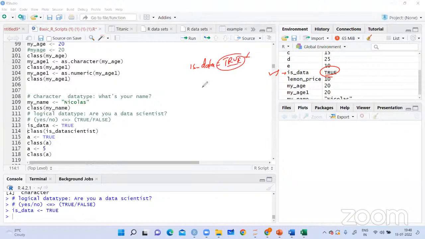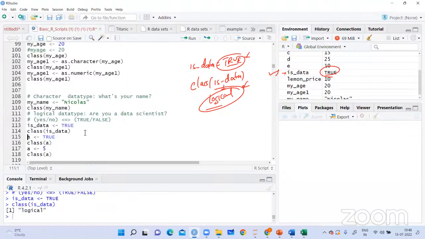So now if you apply class is_data, then it should give you the answer of logical data. So let us try this out. Is_data. Let's control enter. So it is logical for us. So we are able to get this answer. Logical.